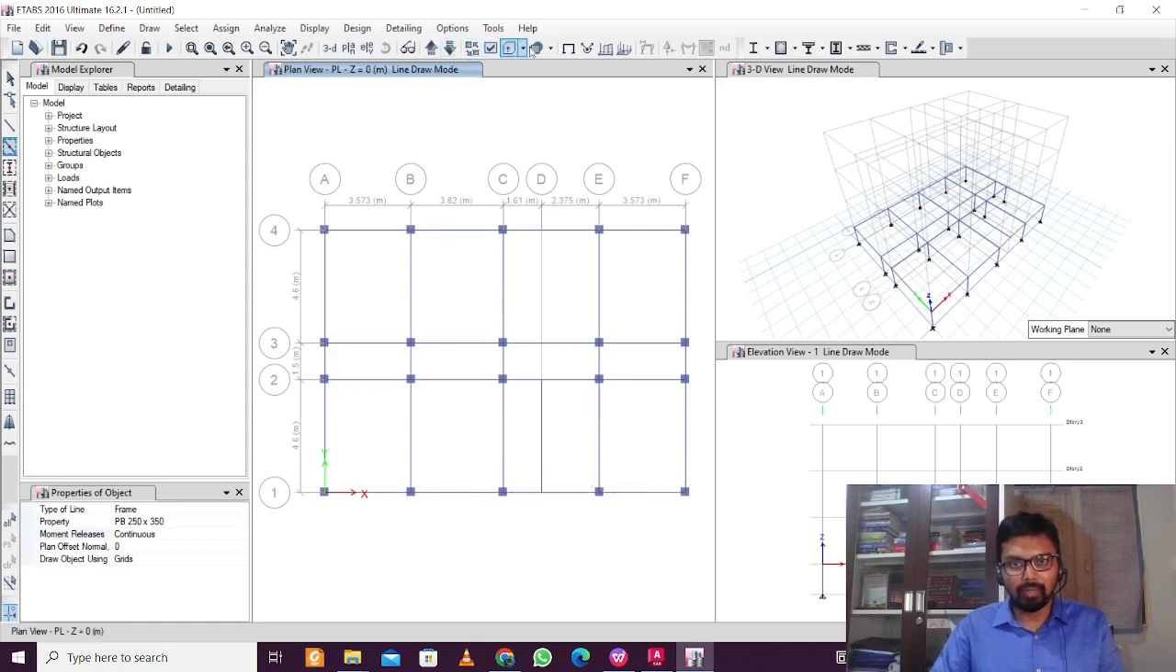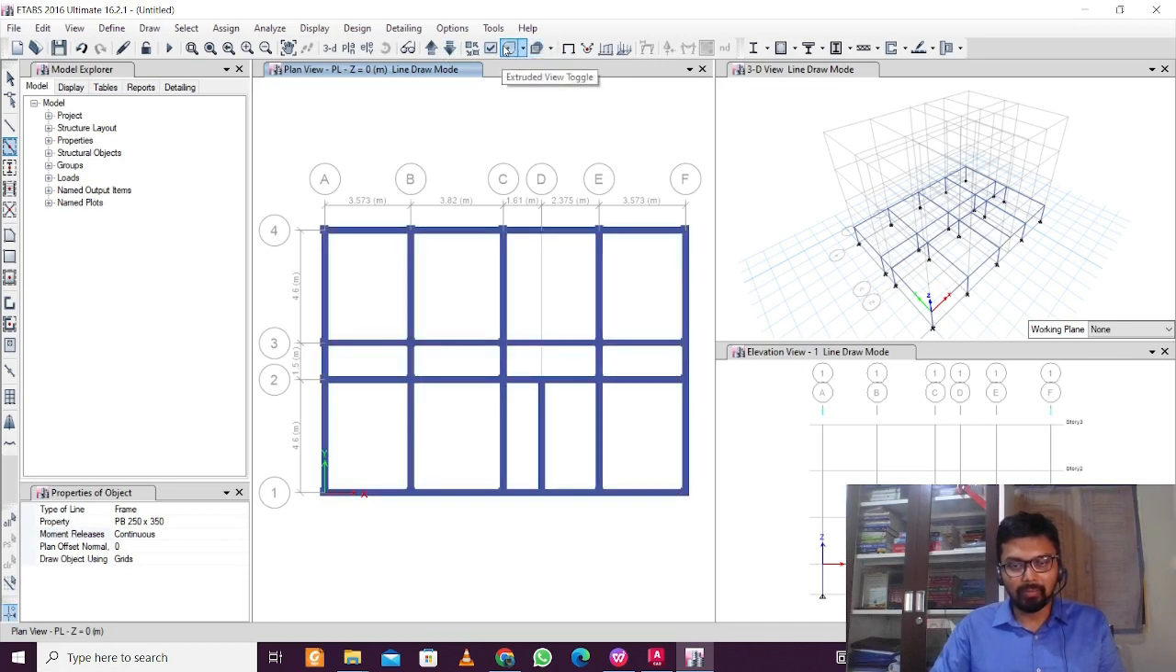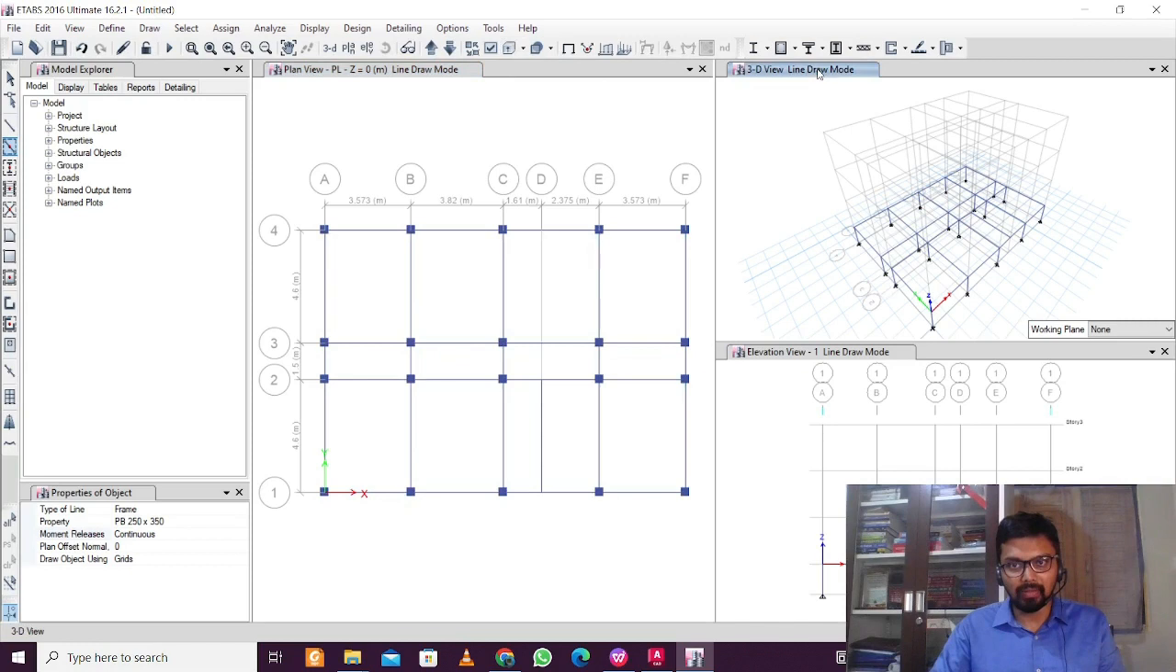You can also turn on the extrude view, and not this one. This one is the extrude view, and see the beams. If you want to see in the 3D view, you can see in the 3D view, and if you want to see in the elevation view, you can also see in the elevation view as well. Okay, so like this you can see.